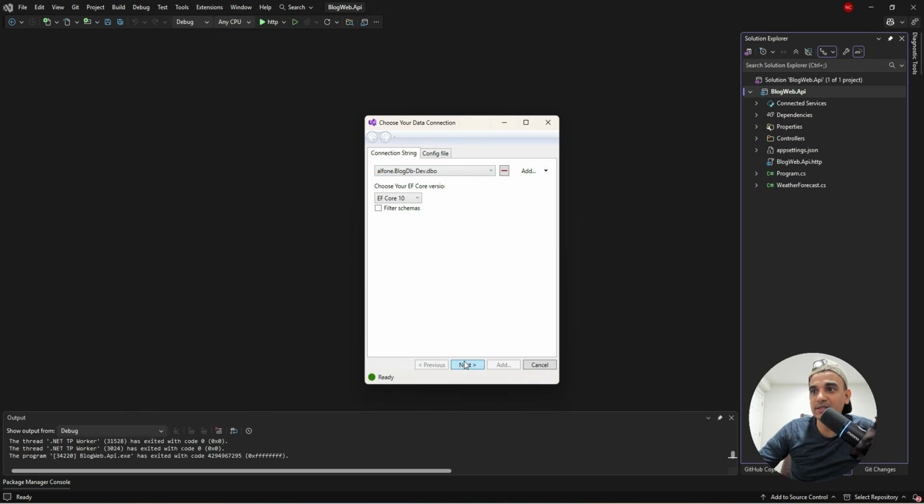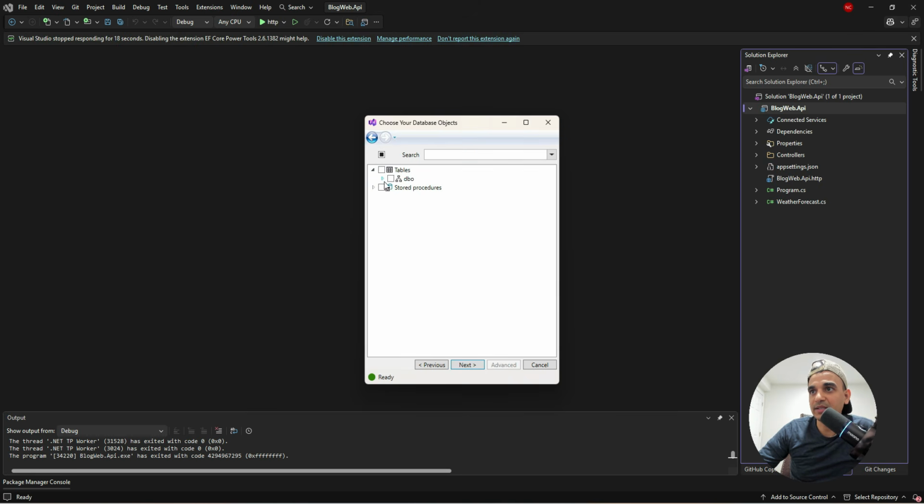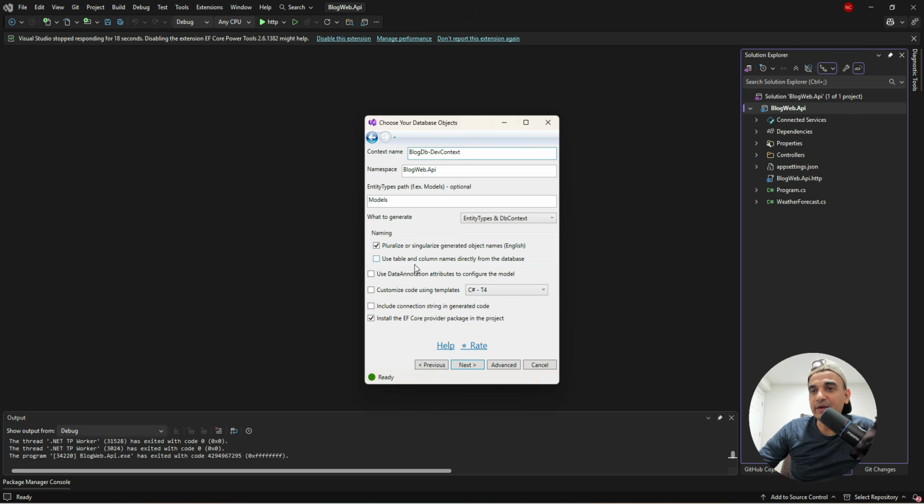I will do next. I will expand the tables here, and then I will select the article table, and then I will select the stored procedure. Then I will do next. Here I will keep everything the same, so the context name is going to be blogdb dev context, and the namespace is going to be blogweb.api, and for the entity type, the path is going to be the models folder that is going to hold all the generated files. So I will go ahead and do next.